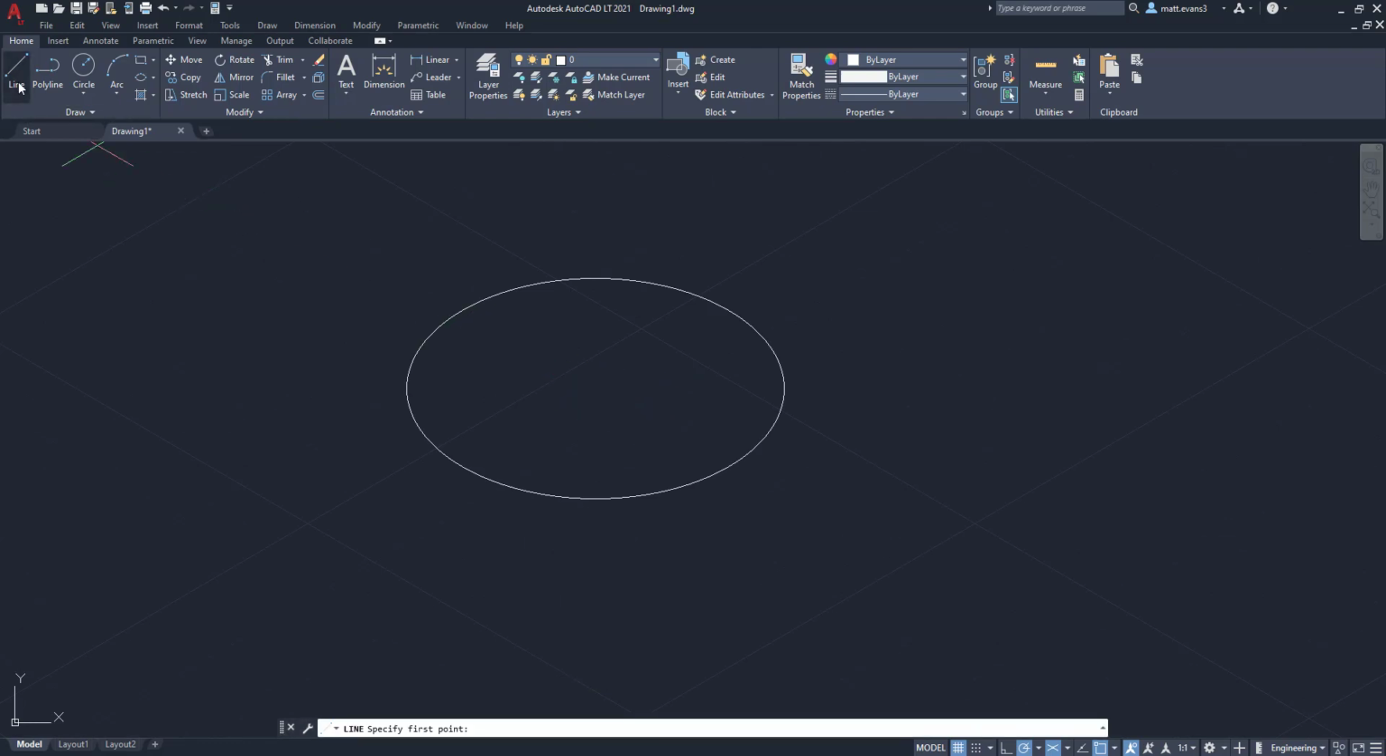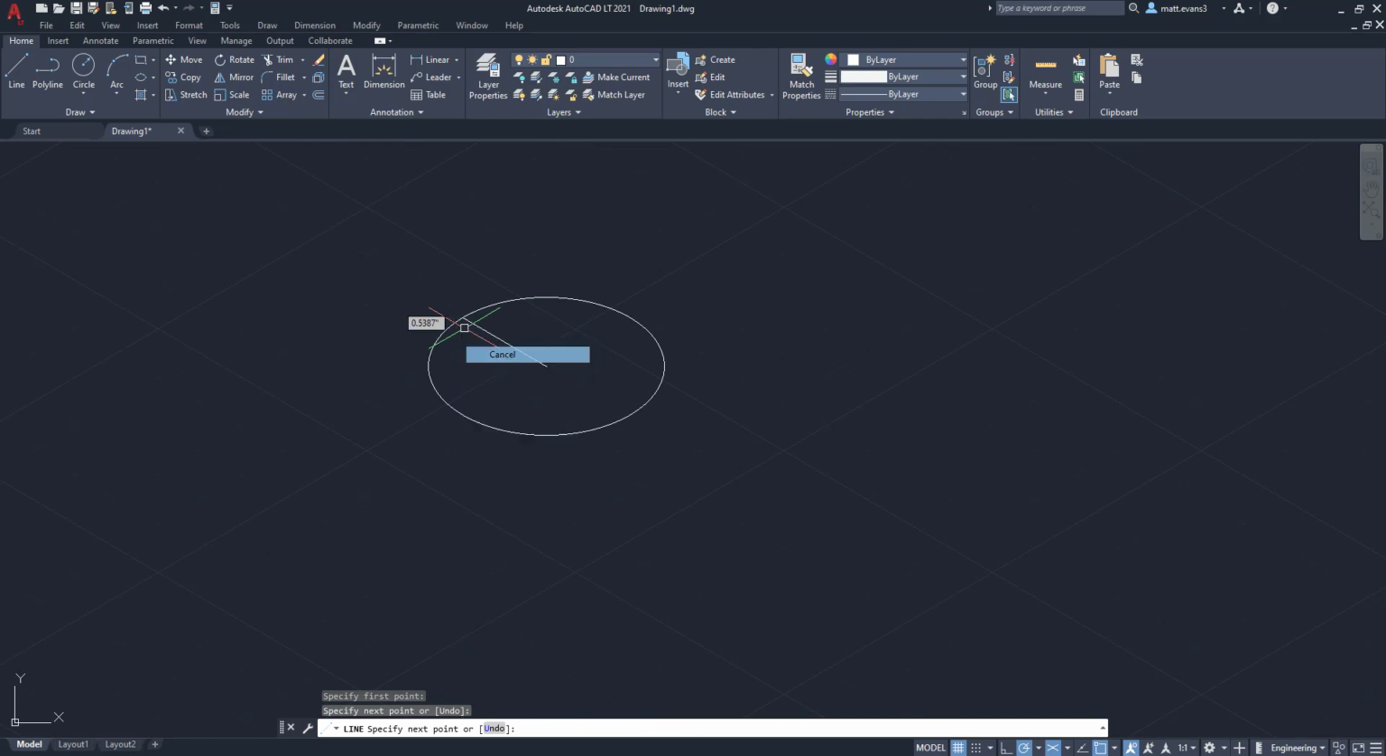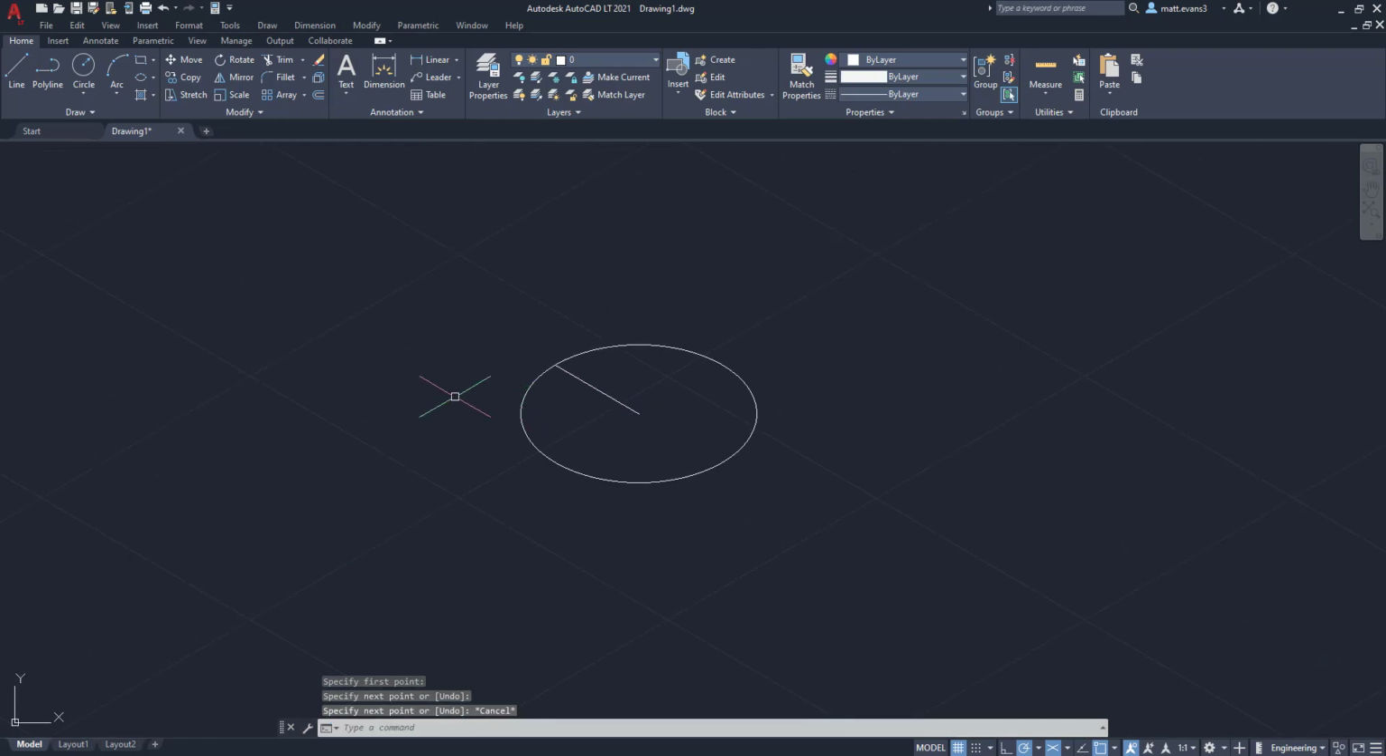Next thing we want to do is bring the line button down, find the center of the circle, and come up right here. So now that we have this circle with a line from the center to the edge, what we're going to do is copy this, not move it or draw another one. We're going to start from the center point as the base point and bring it all the way up to the next edge of the circle.